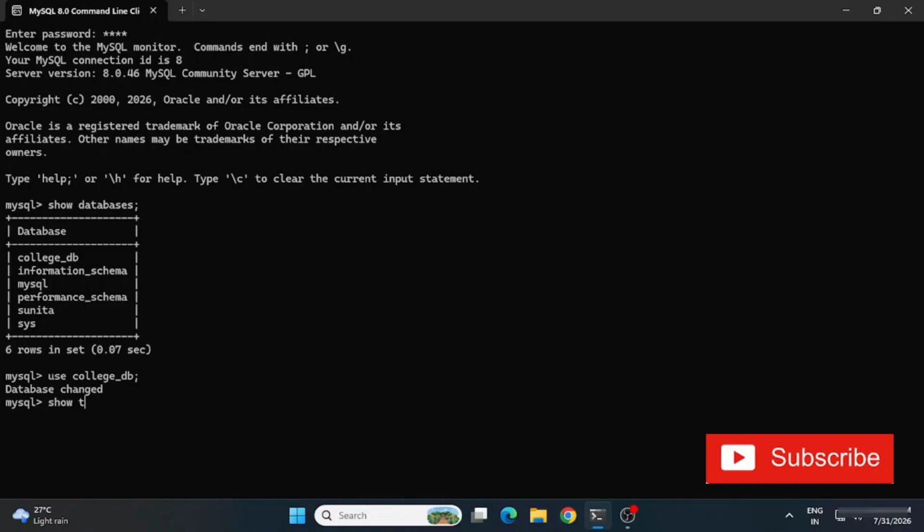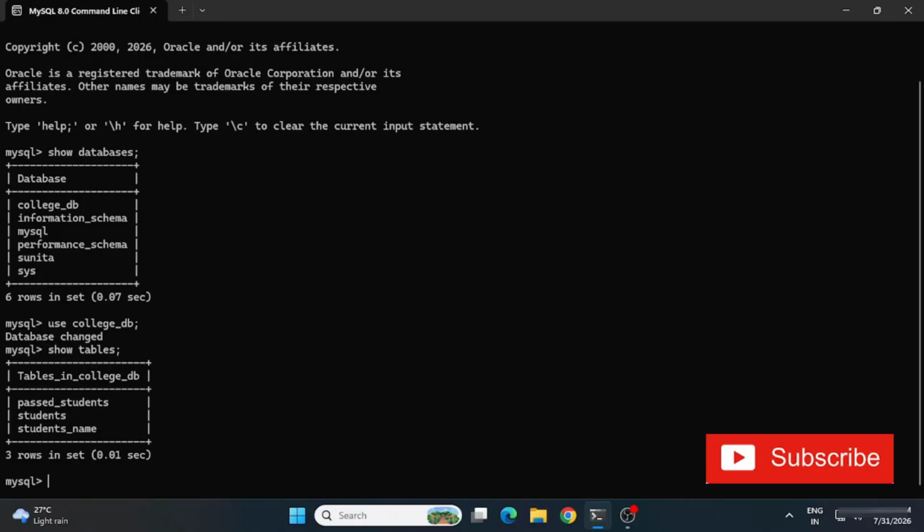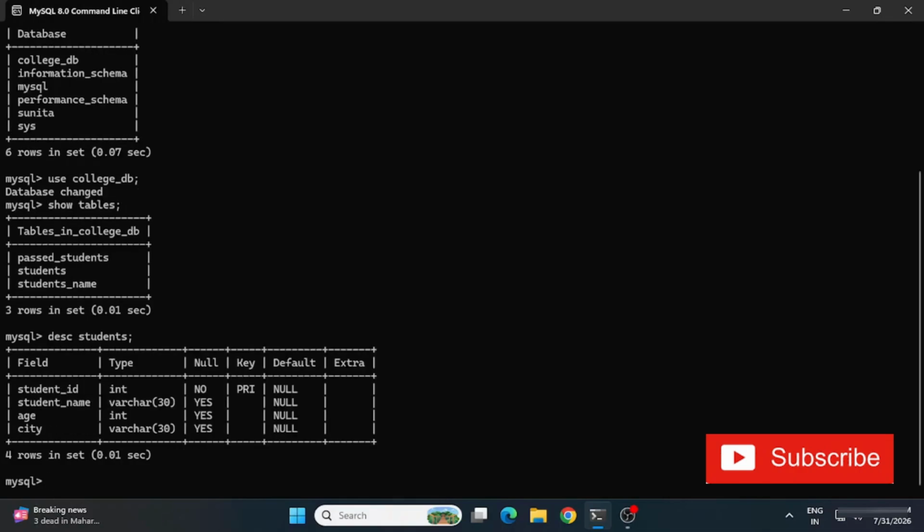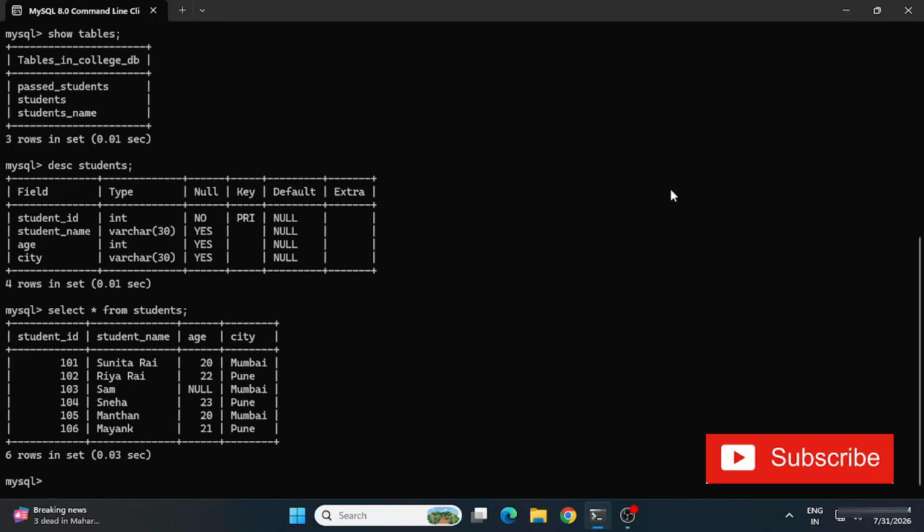So first of all, I'm just showing the database which I have created. I have already created the database college_db. You can see under show databases, it's showing me my database name. I'm changing my database by using the use college_db command. Currently I'm working on the student table, and then select star from student. This is the data which I have in my student table. In total I have 6 records and 4 columns.